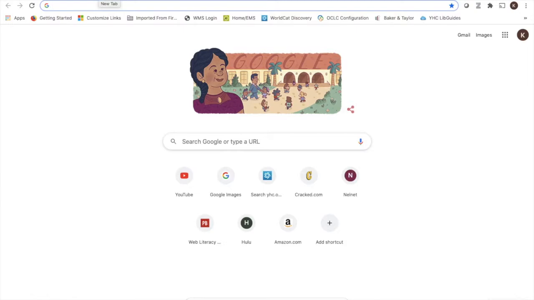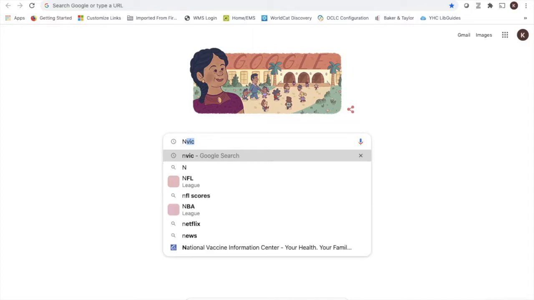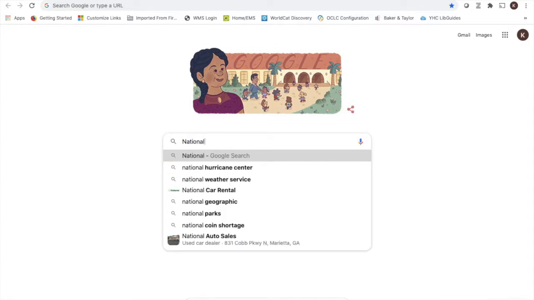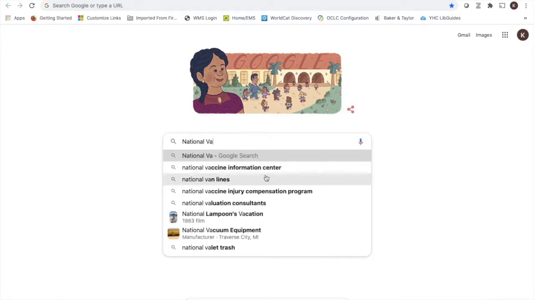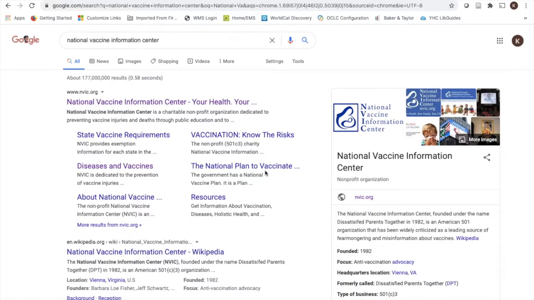Once we create a new tab and search for the National Vaccine Information Center on Google, we will see that the website does not have the greatest reputation. In fact, in the Google panel off to the side, it says that it has been widely criticized as a leading source of fear-mongering and misinformation about vaccines.